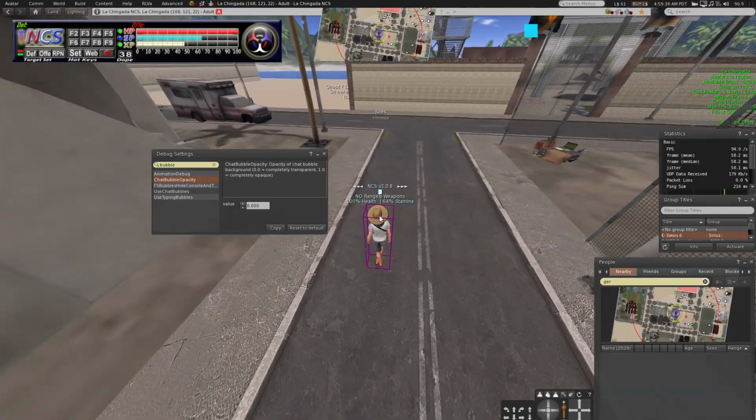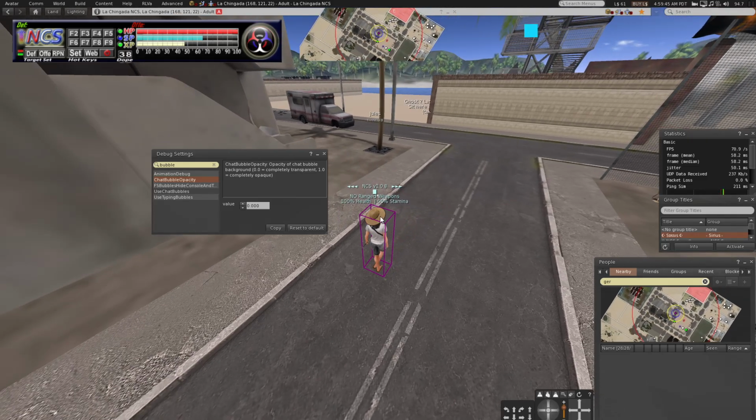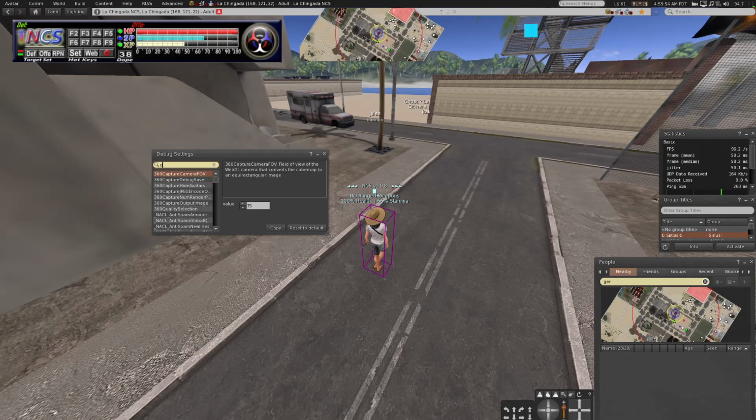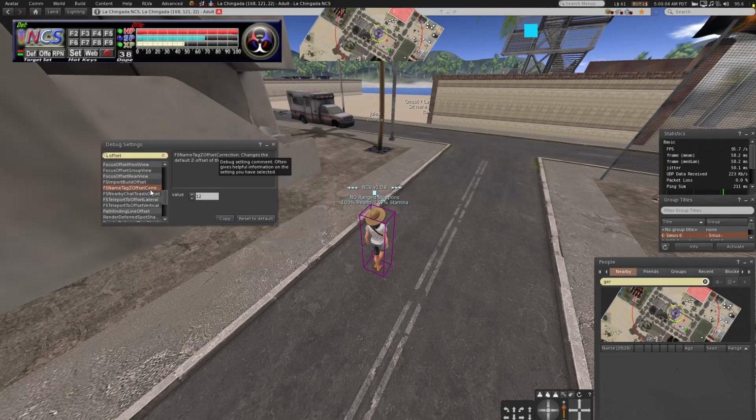Another setting is that normally the nameplate is down here, overlapping with the meter. This is actually creating a lot of noise, so you want to lift it up. Let's see, I think it was this one. You see this one, FS name tag Z offset.